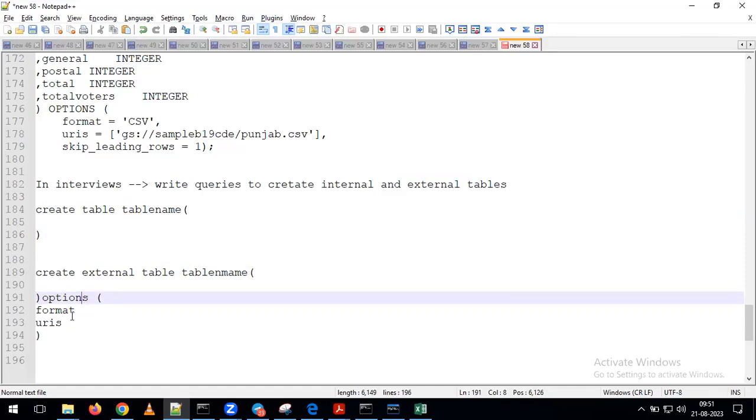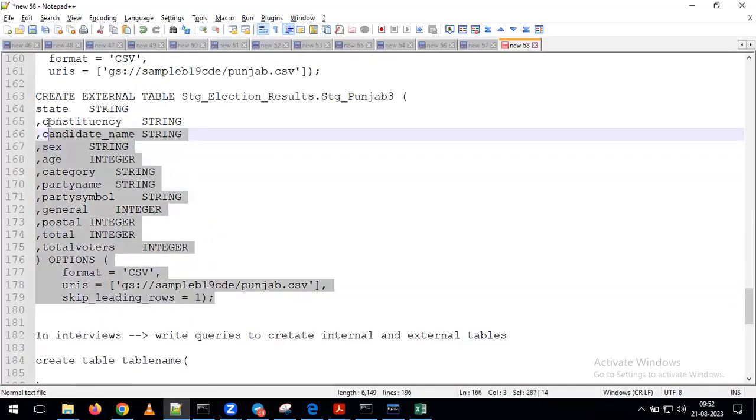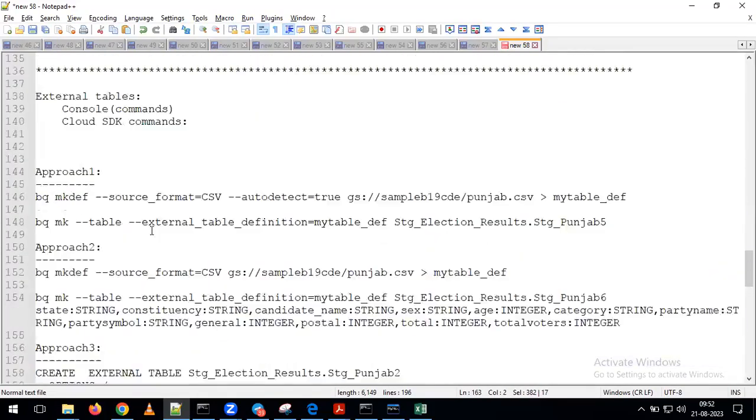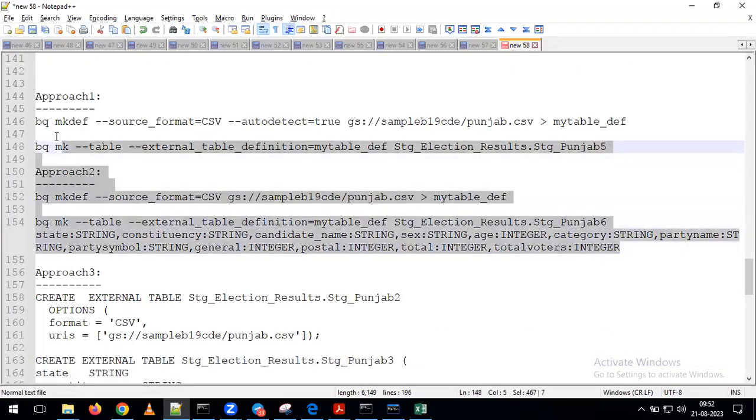Forget about the interviews, Andy. If you are going to work in real-time projects also, whenever you want to create the external table, this is the way we have to frame the queries. And if you have console access, from the console commands we are going to run the query. If you have cloud SDK access, by using these commands we are going to create the external tables.